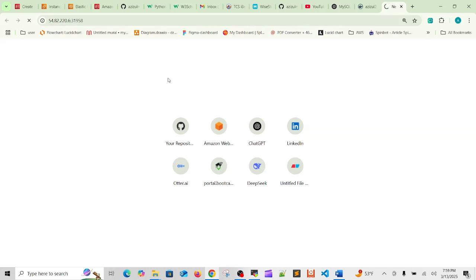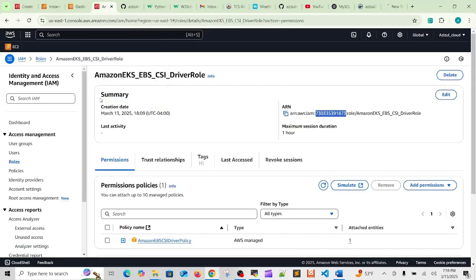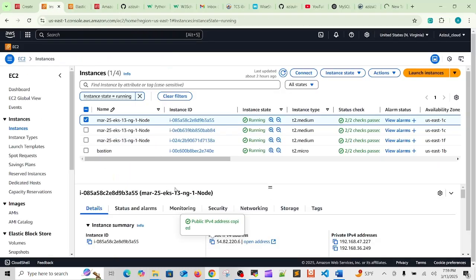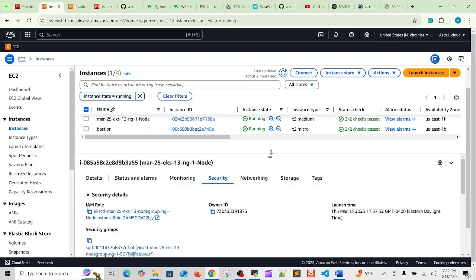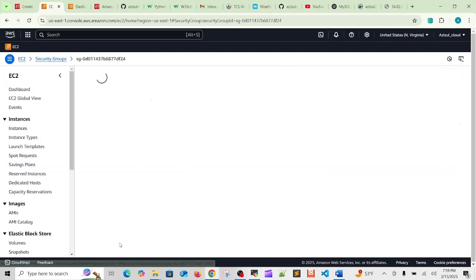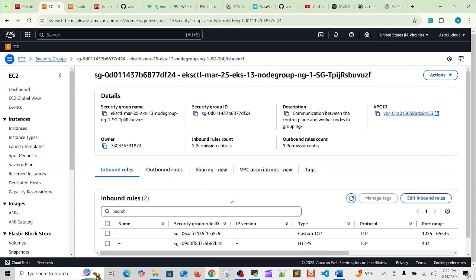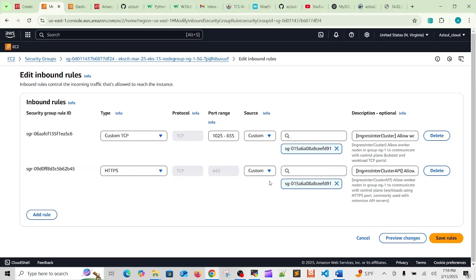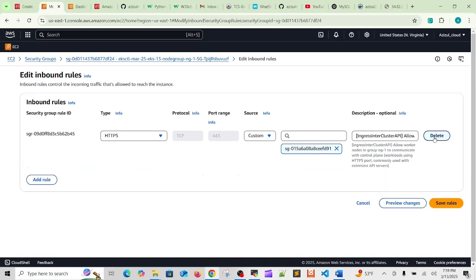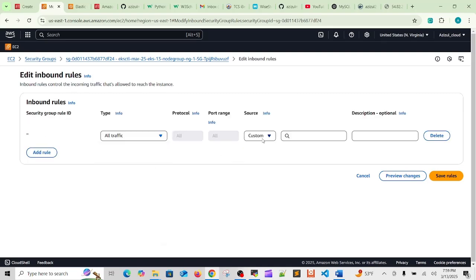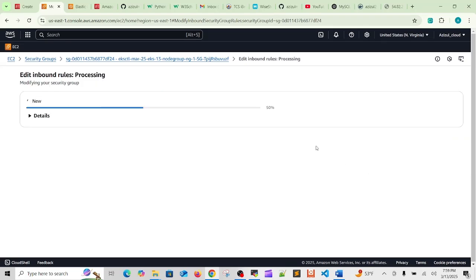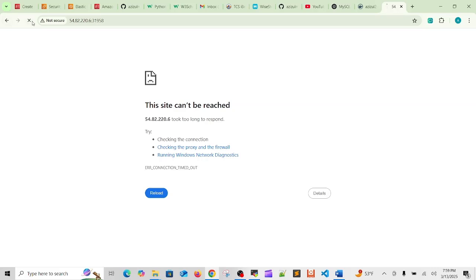Let's try. It's not coming. I think I have to change something. Yes, I have to change the security. I have to go to the security portion here, security group. This is the inbound, edit inbound. So here just delete everything, add all traffic, IPv4. Okay, it should be working now.